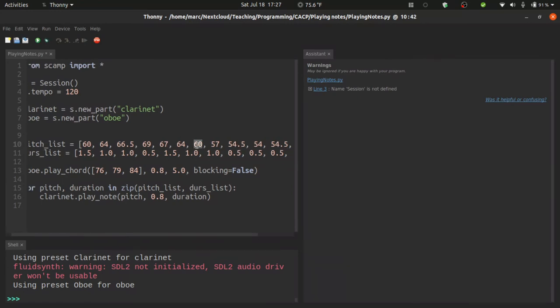And then this 60, I'll make it a little bit flat for no reason whatsoever, 59.7. Let's take a listen.